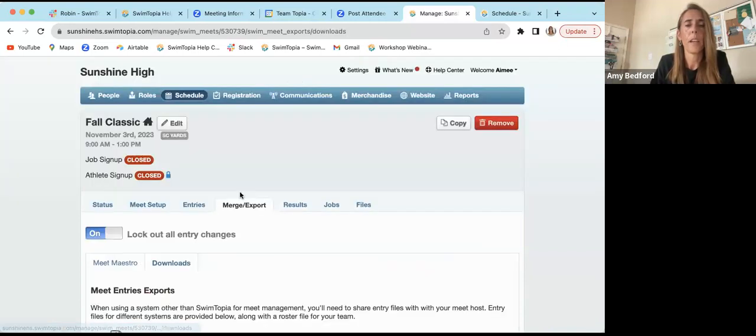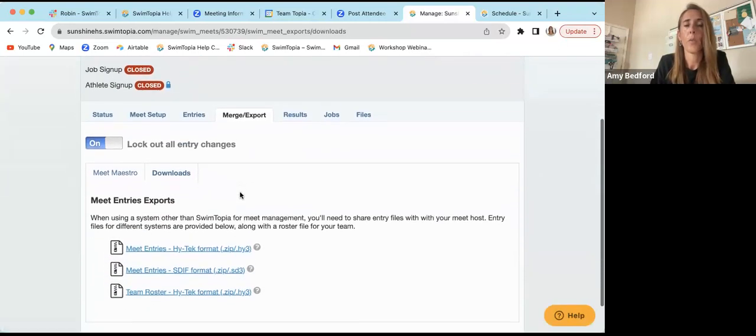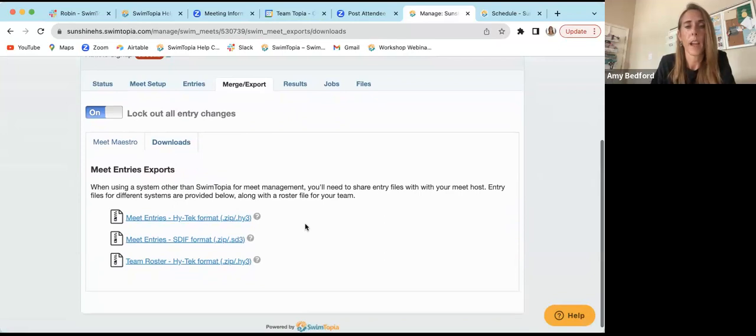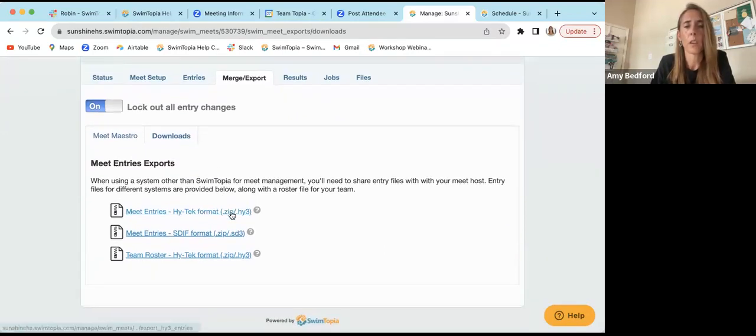But if you are the visiting team and the host is running the meet in, let's say, high-tech meet manager, you tab over here to downloads and you can download your meet entries file, which is in a high-tech format. And some meets also require a team roster. So that is also downloadable as a HY3, which is a high-tech format.